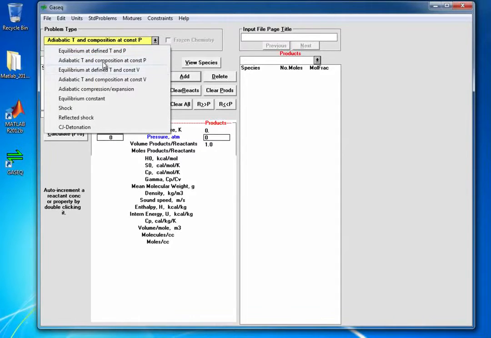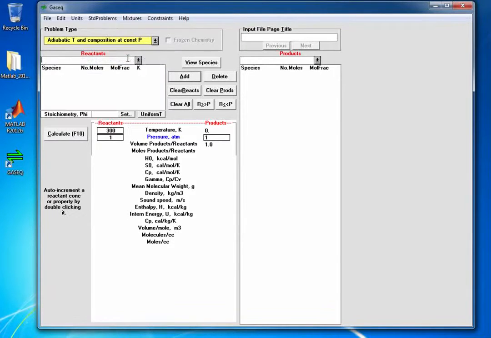I usually just use these top four: temperature and pressure, or adiabatic, same temperature and volume, or adiabatic temperature and volume. Let's look at adiabatic temperature and composition at constant volume. We have a reactant section, a product section, and then a region here where all the properties are. The properties are given in the middle, and then reactants and products on the left and right.